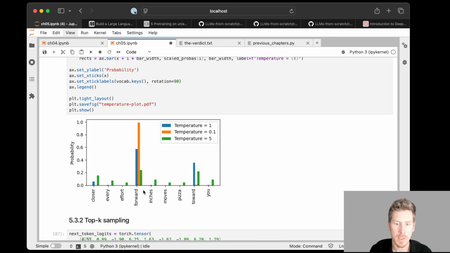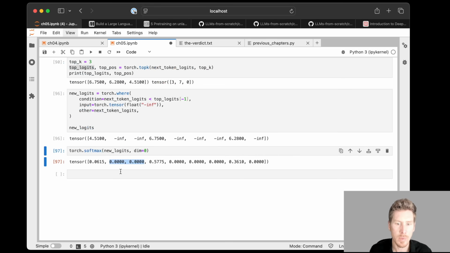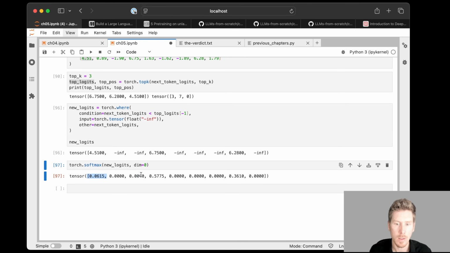It's kind of related to what we are seeing here with the temperature scaling, where some of them get a higher probability when we set the temperature to a smaller value. But here we are more explicitly controlling how many tokens we want to keep or consider when we sample the next token. Okay, so now we have introduced 2 topics, temperature scaling and top K sampling. And so in the next section, I want to actually combine those to update our generate text simple function that we implemented earlier in this chapter.